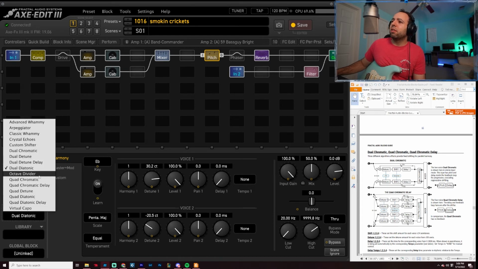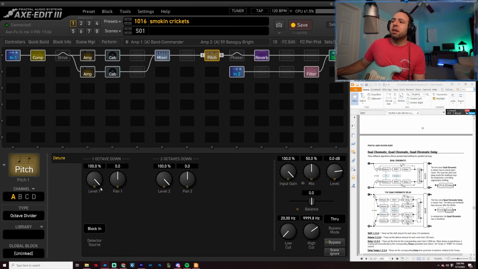All right, let's go on to the next. Octave divider. And that's the one that you heard way in the beginning when I was first starting off. I think this thing sounds dope. It's got so much funk just built right in. Yep, sick. But that's what that one's doing.